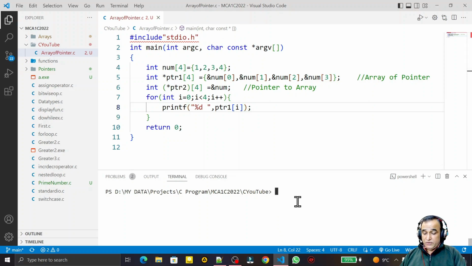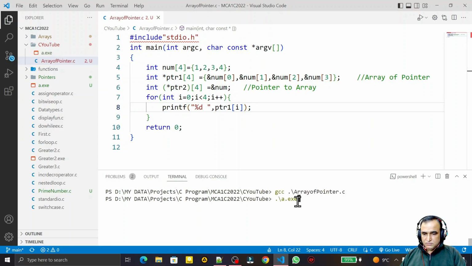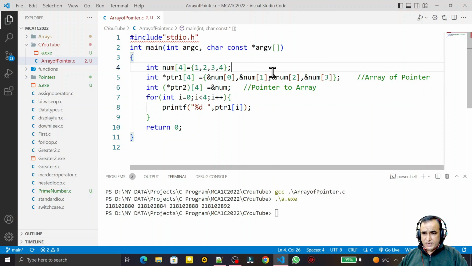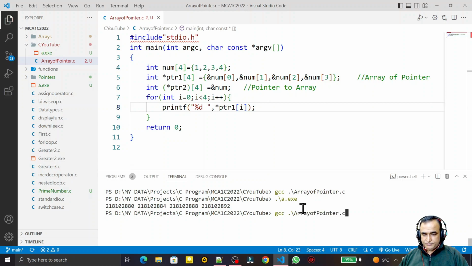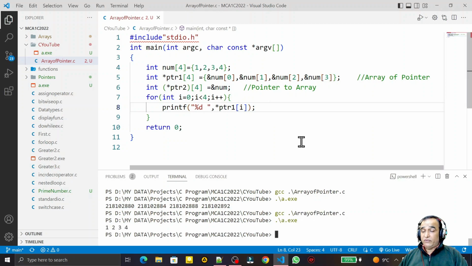You see, we run it, compile. Now you see this is the address of the first element, this one, then second, then third, then fourth. Then we put here the star and you will see now the output. You see now we have the values.